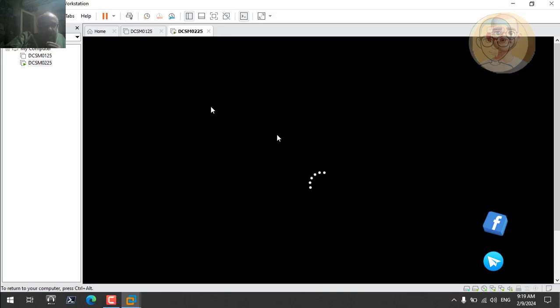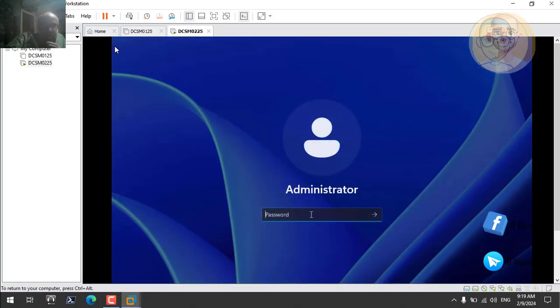We need to install the VMware tools. This is one of the main steps you need to do when you're creating any virtual machine on any virtualization or any hypervisor platform.